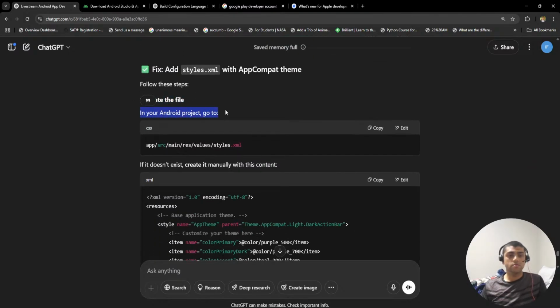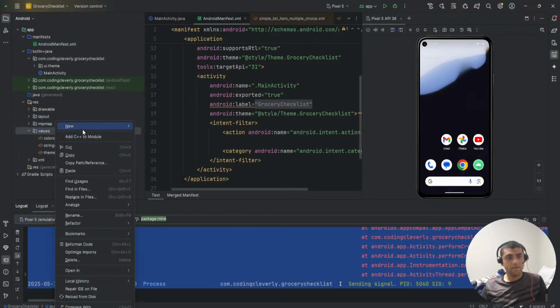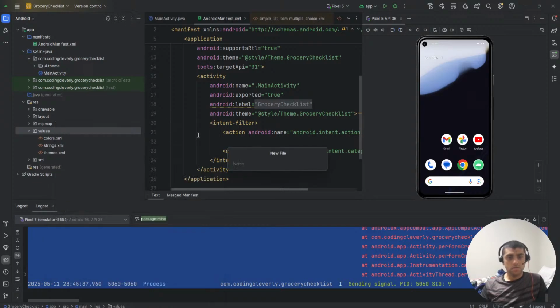Create the file in your Android project. Go to this exact same place, so resource, and go to values and then create a file here and call it what? Styles, yeah. Styles.xml.